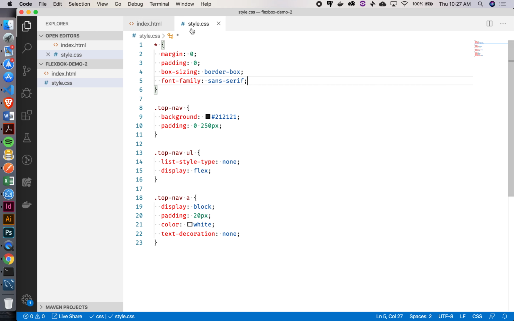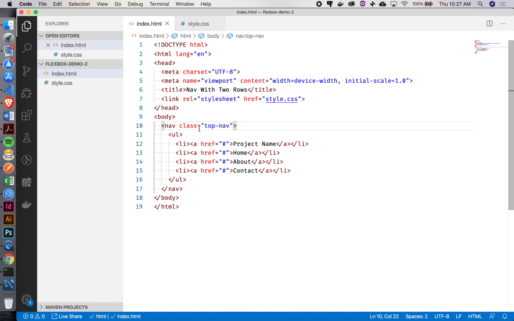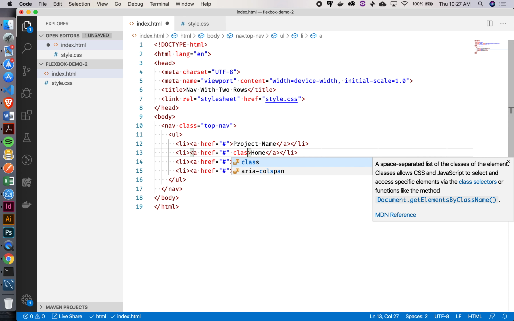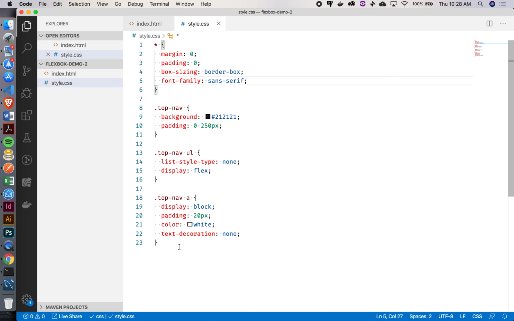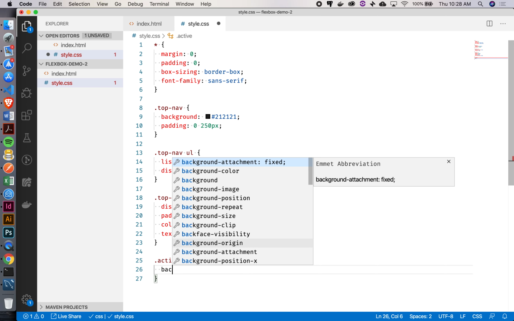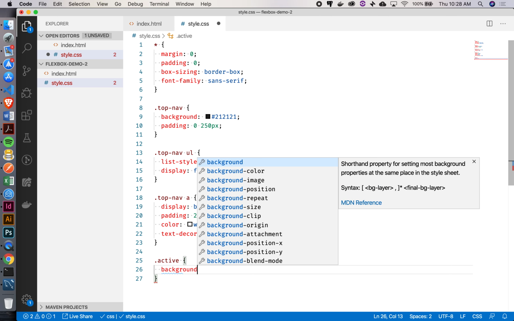Okay, cool. And then I'm going to add this class as we were talking about to the second item, our home item. We'll give that a class of active. And then for the active one, it looks like the background is a solid black, right? Not this kind of dark gray. So let's say active background black.